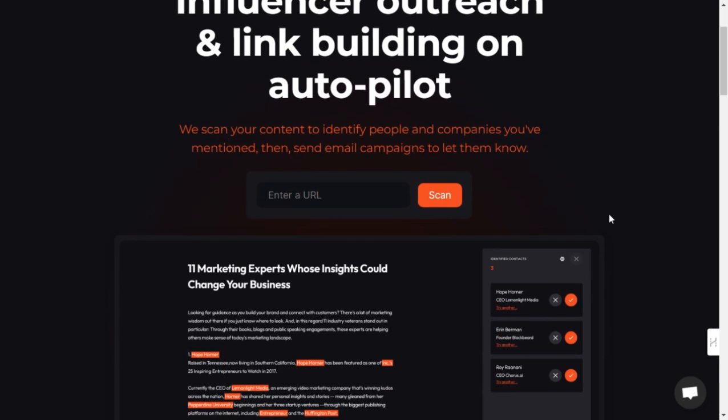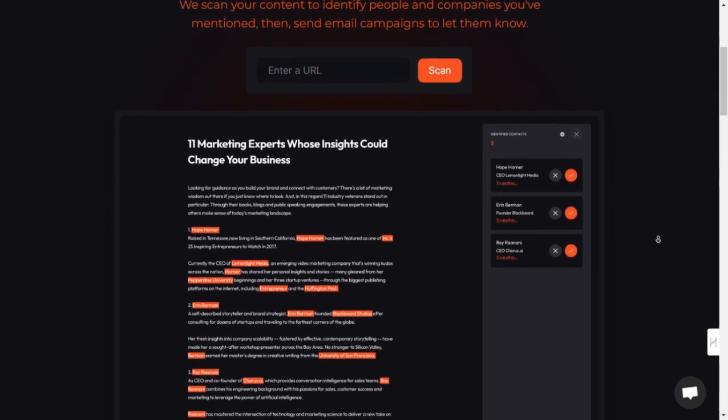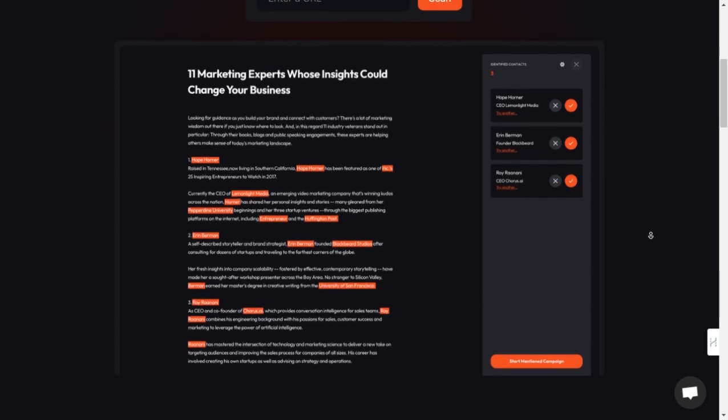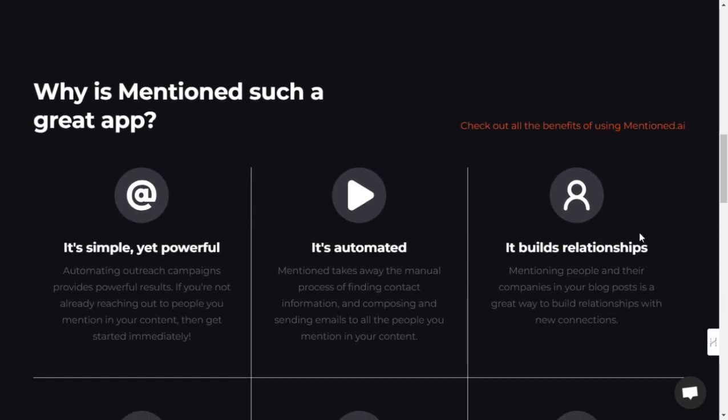Today, I'm going to walk you through how to effectively use Mention.ai for automating your email outreach for your blog. Whether you're a seasoned blogger or just starting out, Mention.ai can be a game changer in helping you connect with the people and companies you've mentioned in your posts. So, why should you consider using Mention.ai?